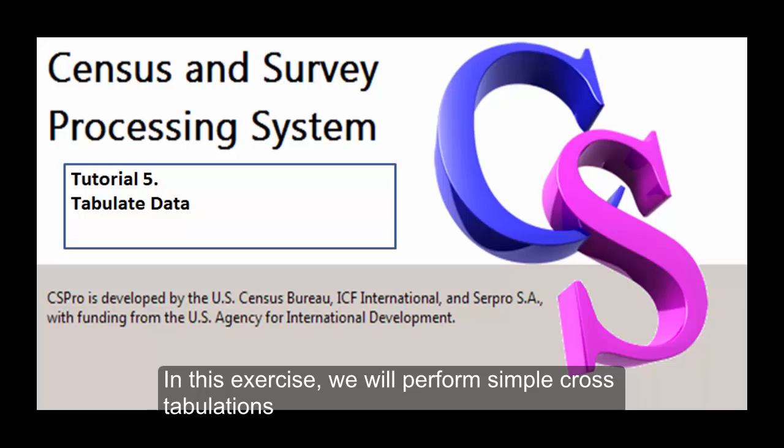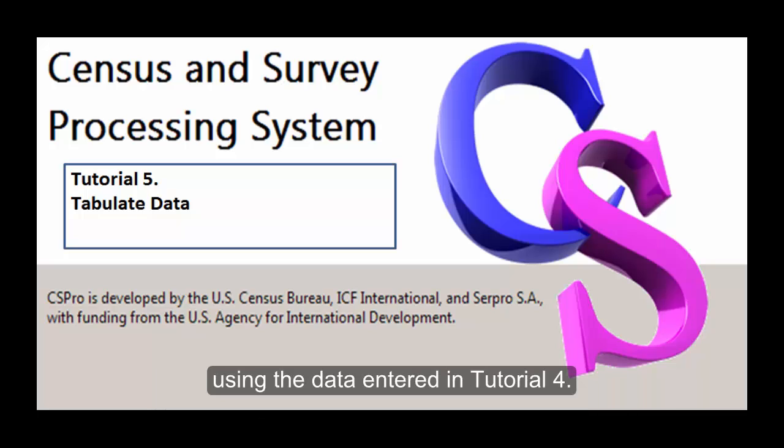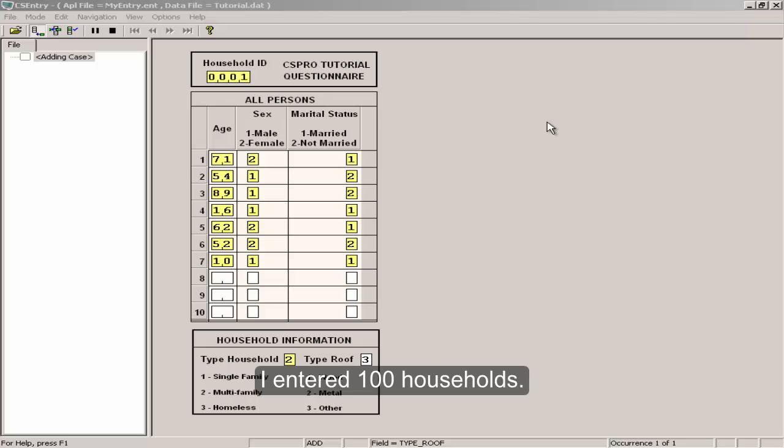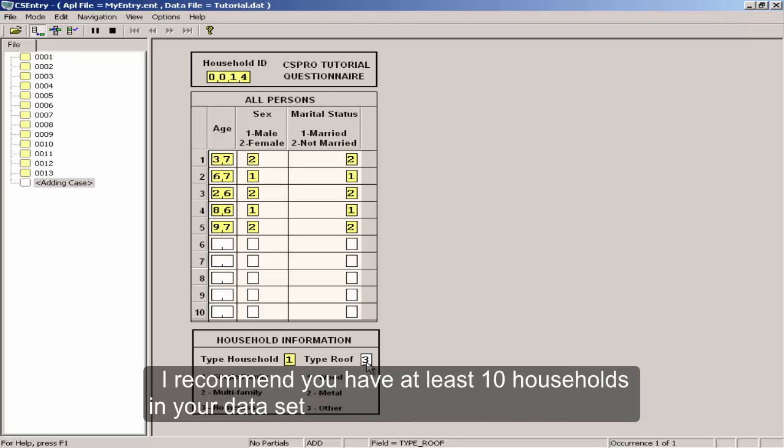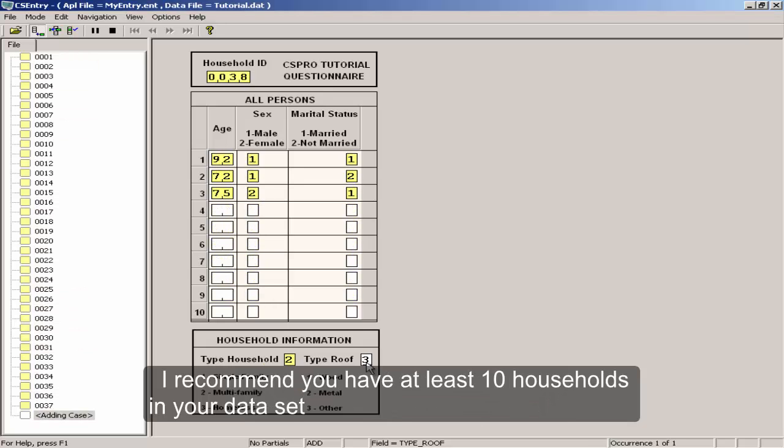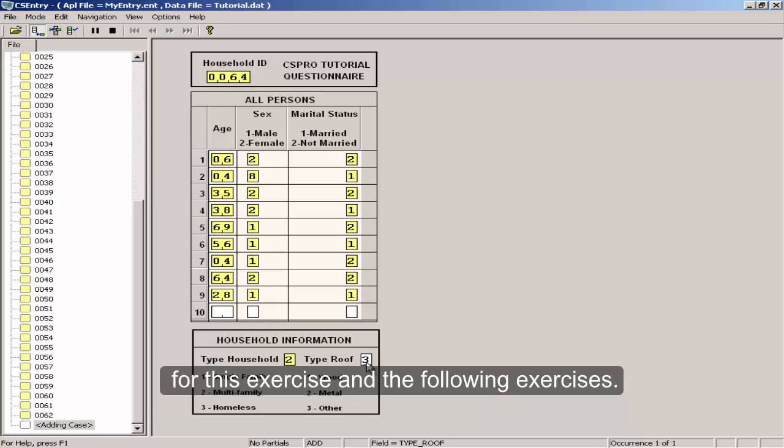In this exercise we will perform simple cross tabulations using the data entered in Tutorial 4. I entered 100 households. I recommend you have at least 10 households in your data set for this exercise and the following exercises.